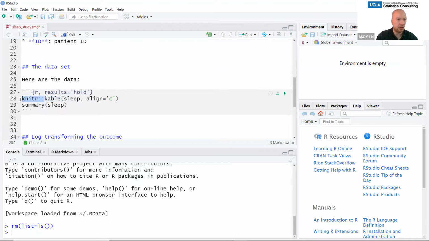For those of you that don't know R coding, this is how you say this function in this package. The two colons mean first the package and then the function. And then the first argument is the table that you want to output. And in this case, it's the data set itself called sleep. And I'm going to say, please center the columns. All right.